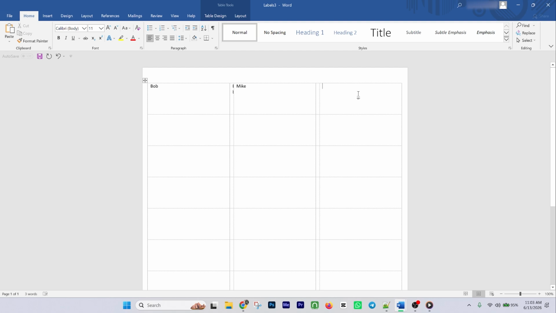And that's how to create name tags in Word. Once your tags are filled in and formatted the way you want, you'll be ready to print them onto your label sheet with much more confidence.